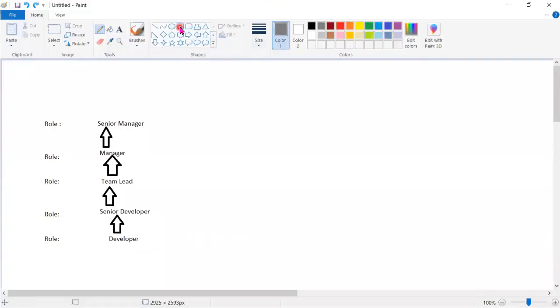For example, here I have a developer. Is the developer able to see the data created by the senior developer, team lead, manager, or senior manager? No, he cannot see that. So that means this role is going to define what a user can see in Salesforce.